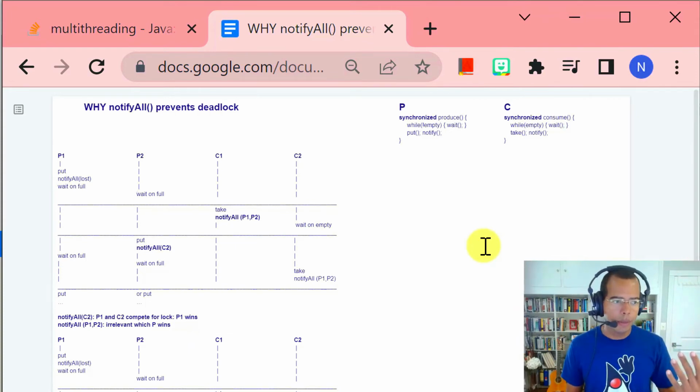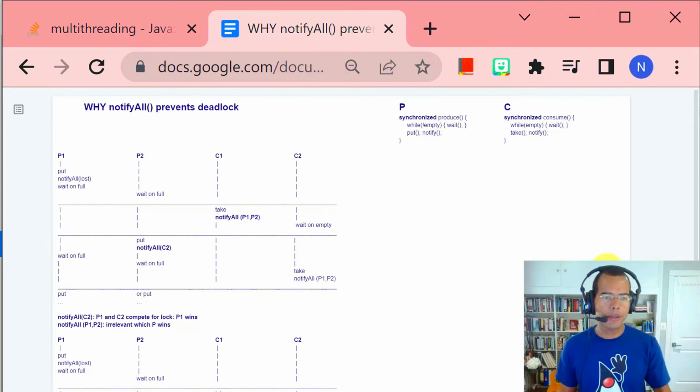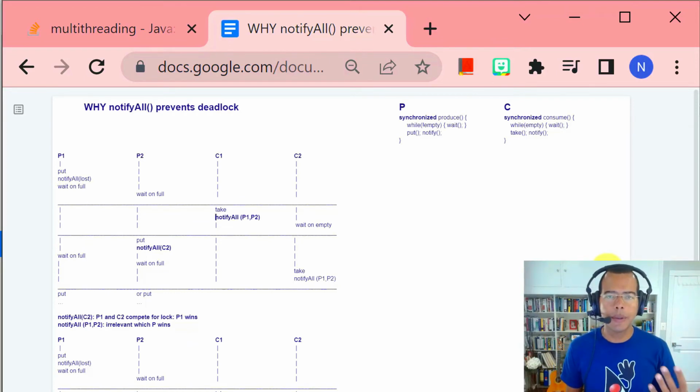After it waits, it releases the lock, and then C1 gets scheduled, acquires the lock, checks the condition, buffer is full, it consumes it, and then it calls notify all, right? That's the difference here. This time, this notify all is not lost. It's going to wake up all the threads waiting on this wait set, which is P1 and P2, okay?